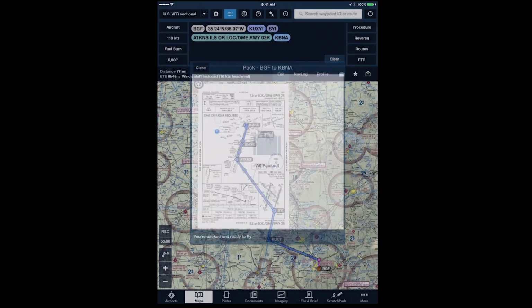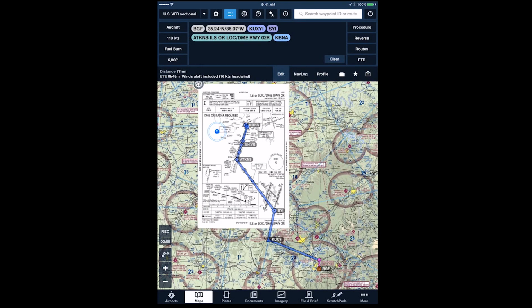And so that's it. That's how we use ForeFlight to look up airports, and to plan our flight. And I hope that was pretty intuitive for you. And the next thing is flying it. So I'll see you in the airplane.